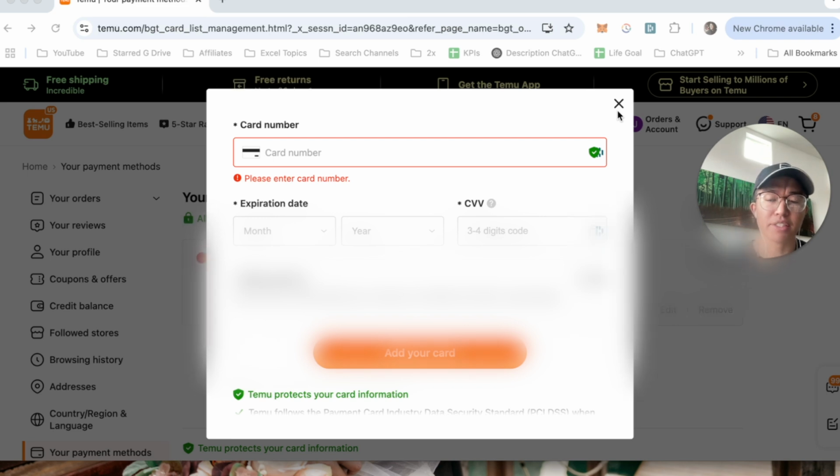But that right there, guys, is the best and easiest way that I know of to actually go ahead and add or change your payment method on Temu.